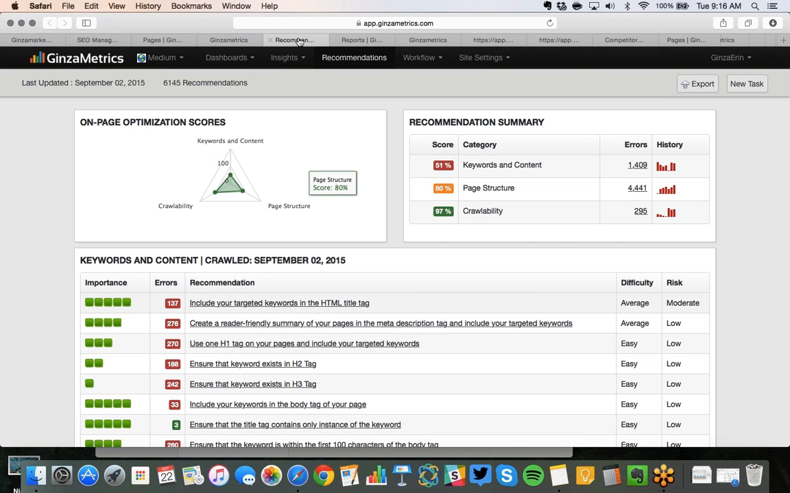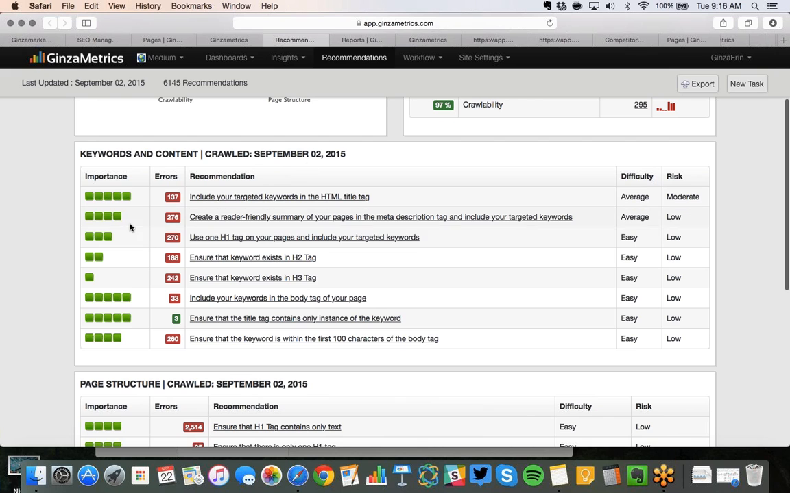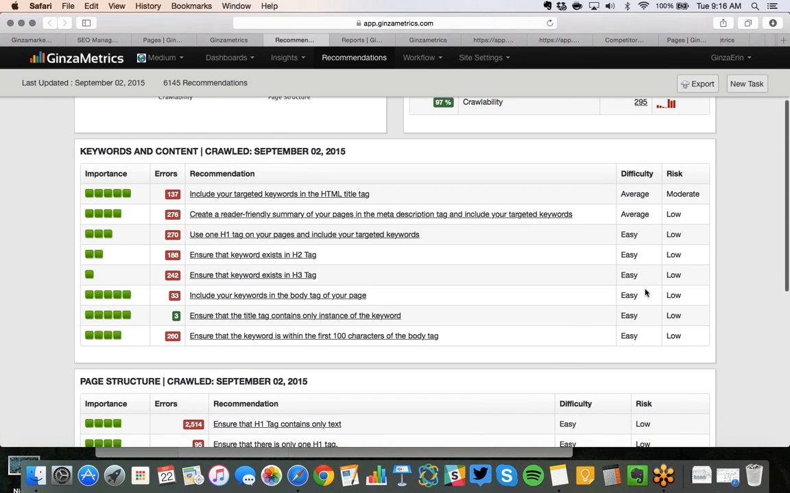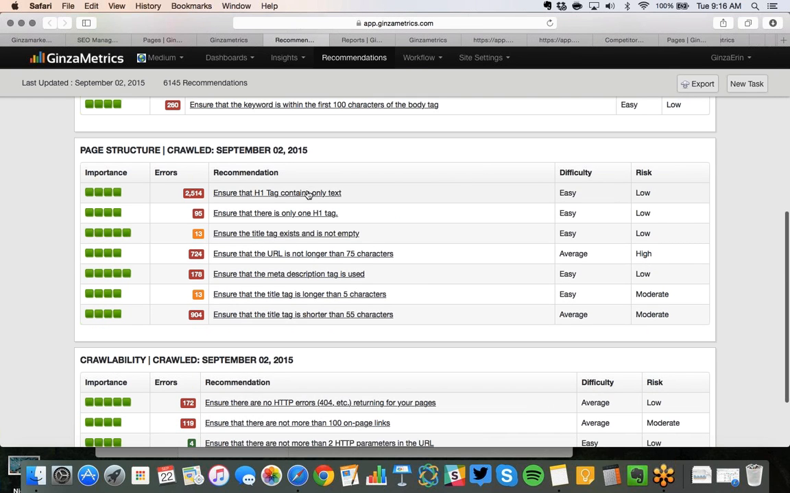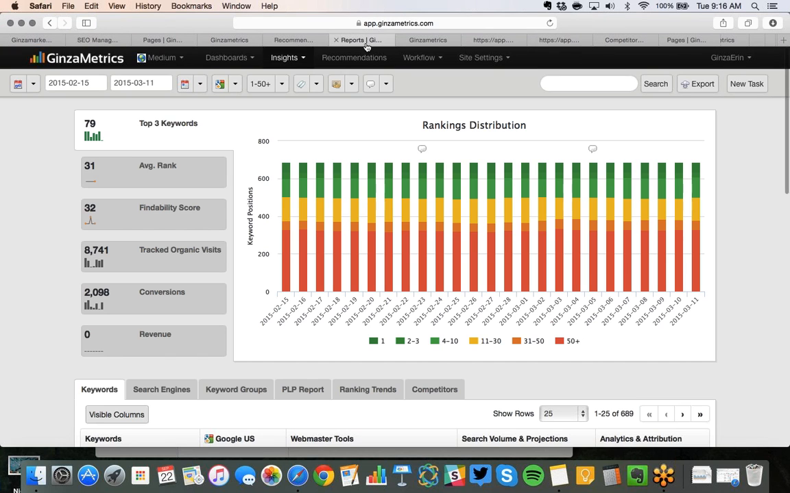Full recommendations at the entire site level are going to be in a larger list, also sorted by importance, difficulty, and risk. What you'll notice here is that in order to get to a more granular list, you need to click on a specific recommendation, and that will take you to an indexing of the full list of errors for that particular recommendation in your site, and each one can be drilled down into a little bit more.